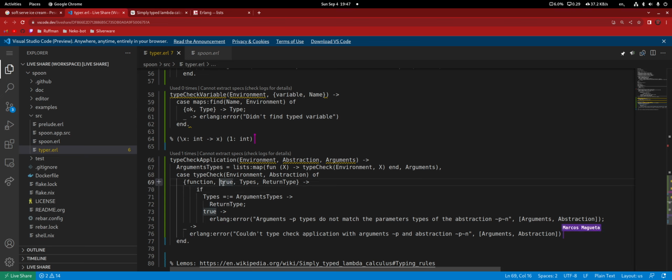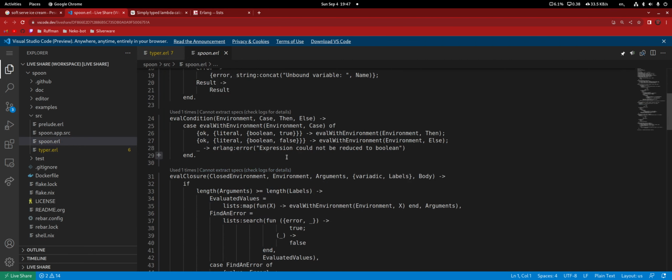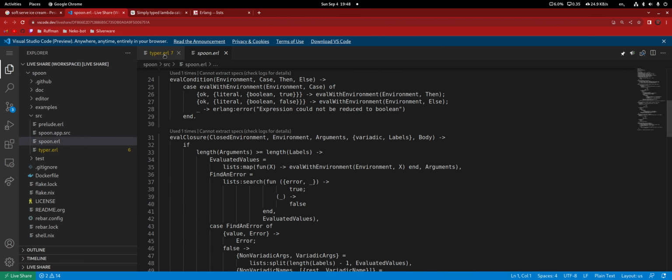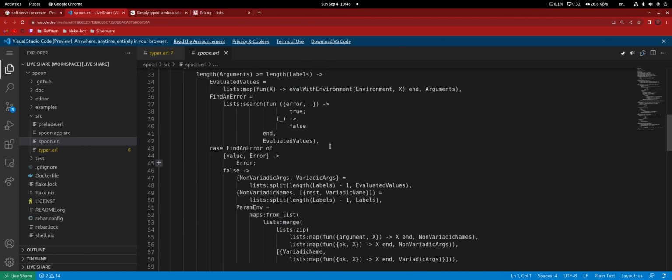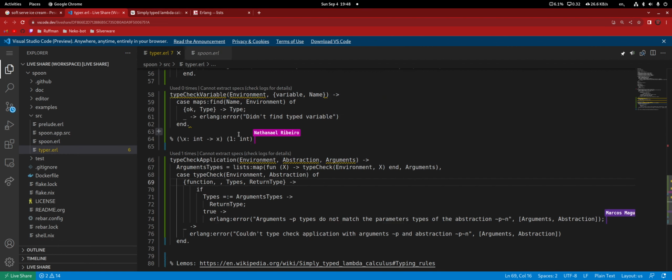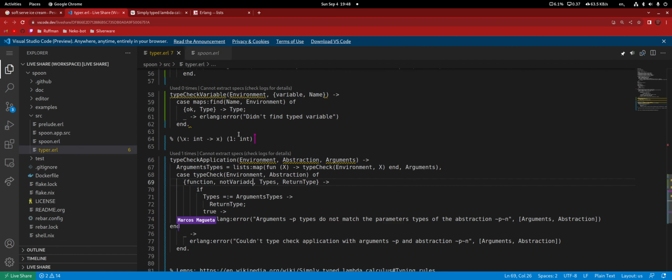I don't remember anymore. It's true like this? Yes, it is because of this. But I don't think it's true. I think it was a tag, like an atom. That's true if it is variadic, I think. I don't remember. Let's check the spoon file. Let me just see why this is breaking here. The syntax error is before that. So not variadic, I guess. Oh yeah, that end was definitely missing.